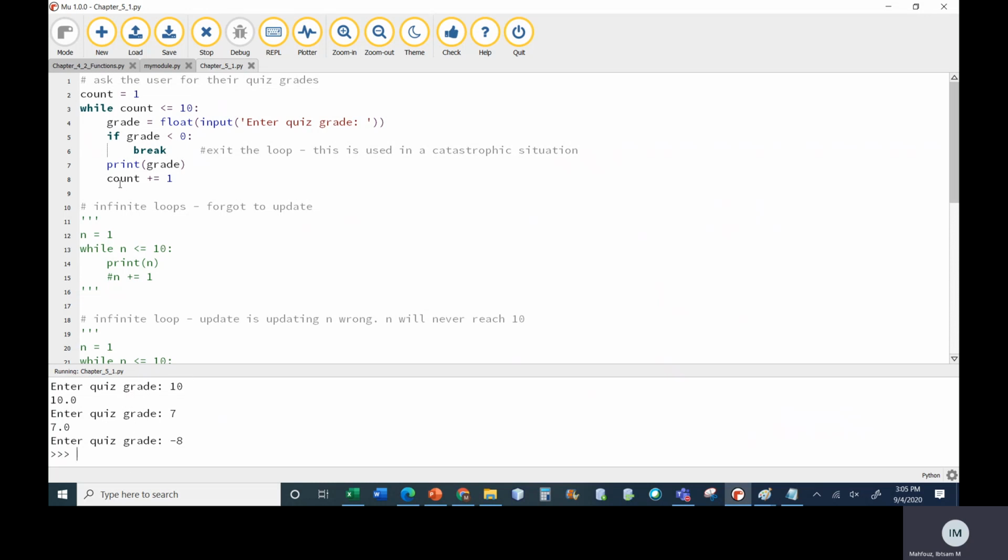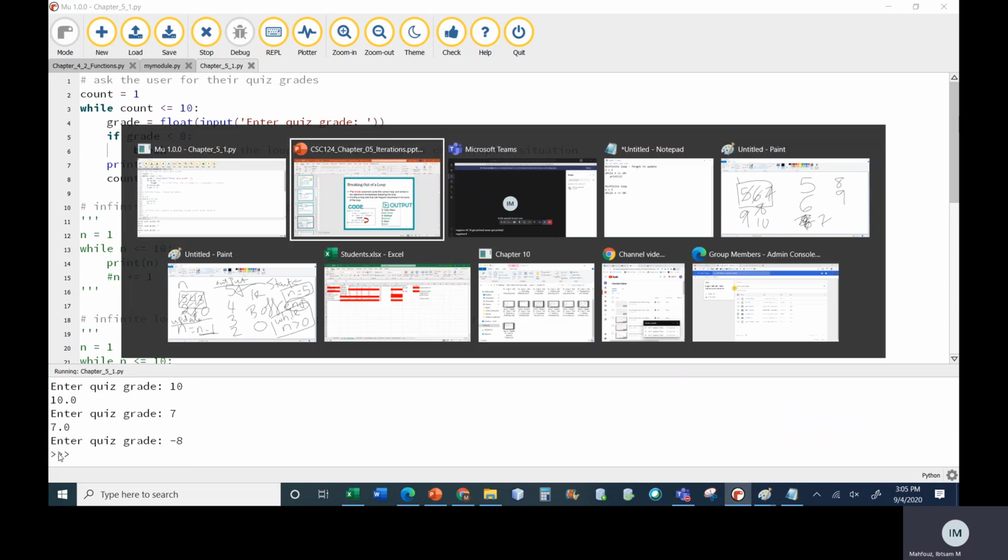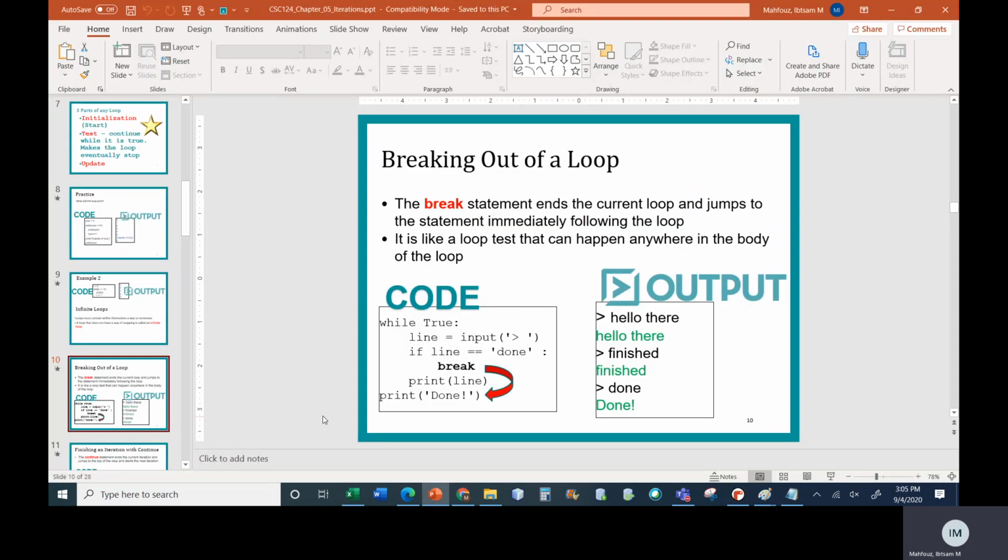Each time the loop runs, this is an iteration. So it ran 3 iterations of the loop and then it exited. It didn't even print the -8. So break just exits the loop immediately. It didn't go and do print grade. See, 10 got printed, 7 got printed, -8 didn't get printed. So the break keyword is used to end the loop early.